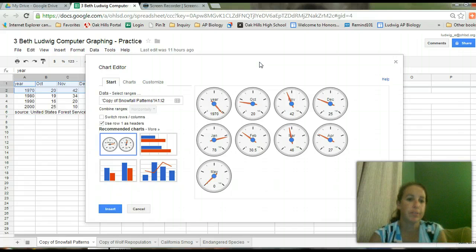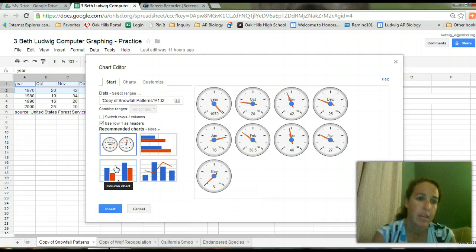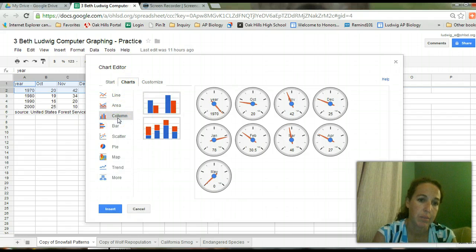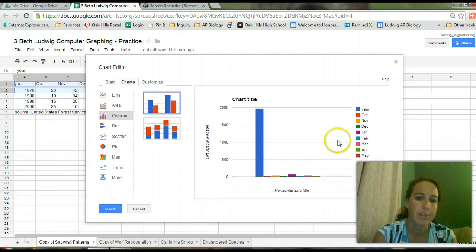So there's all these different choices. This is a column chart, which is what I'm making. If what you're supposed to make does not come up, then your option is to click on charts and then click column because that's what we're making, and then it will be the first choice. Now you can tell that doesn't really look right. I shouldn't have the year graphed as one of my bars.